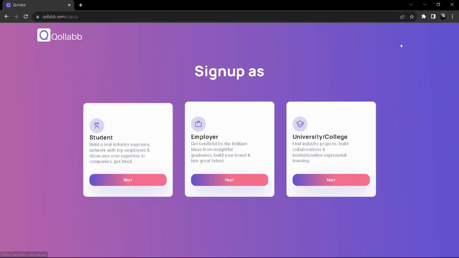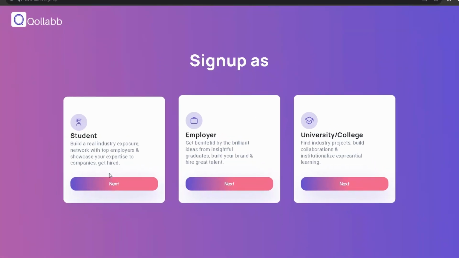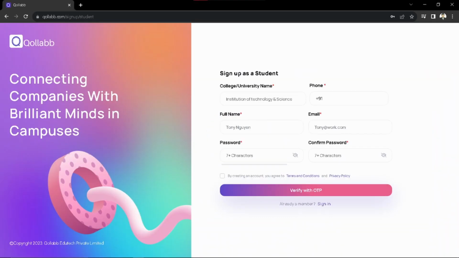Step 3. Upon clicking the sign up for free button, you will be directed to a sign up page where you will find three segments, namely student, employer, and university or college. Step 4. Select the student button as your user type. You'll be directed to the registration page, where you need to fill in the details.